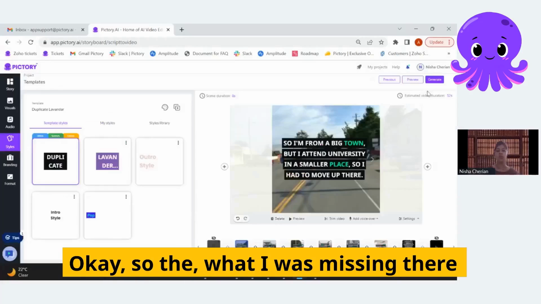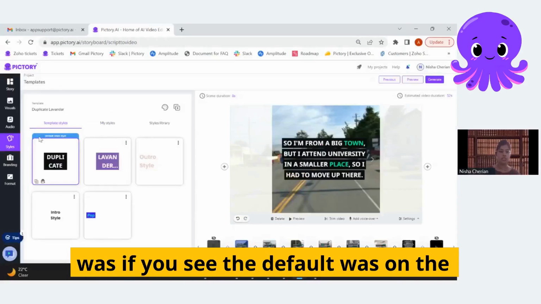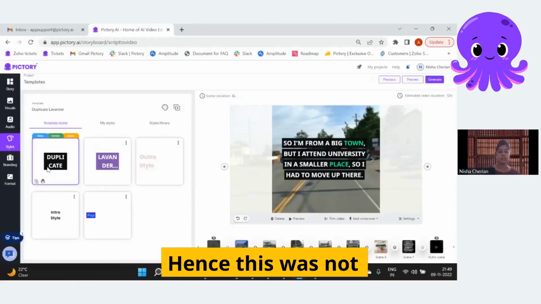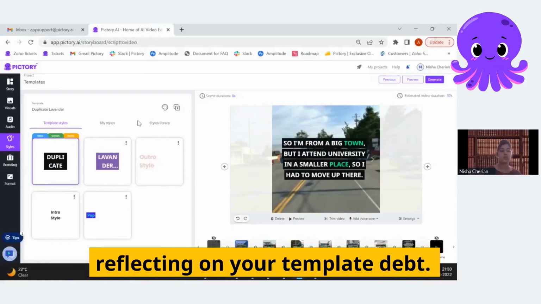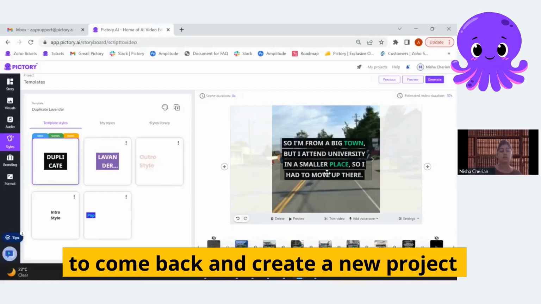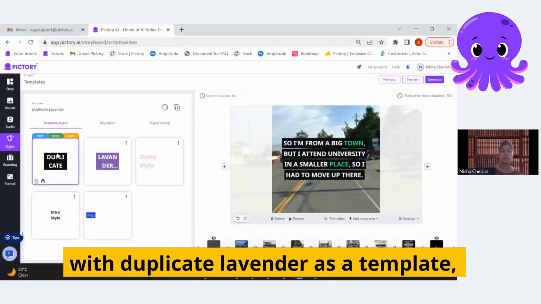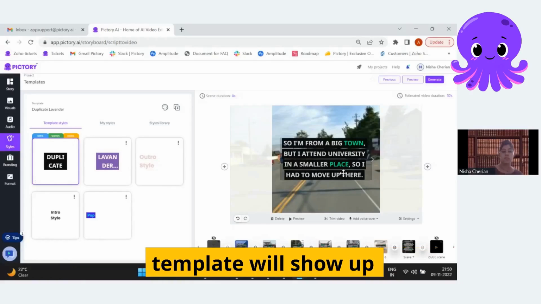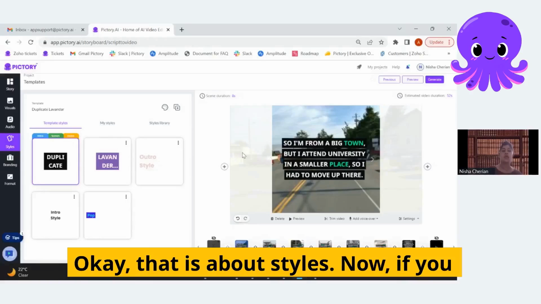Okay, so what I was missing there was, if you see, the default was on the previous template that you had created. Hence, this was not reflecting on your template there. So now, in case you want to come back and create a new project with duplicate lavender as a template, whatever you have saved within the template will show up on your new project also. Okay, that is about styles.